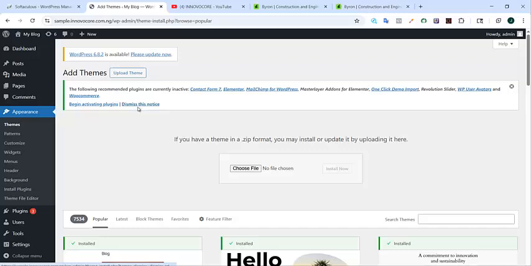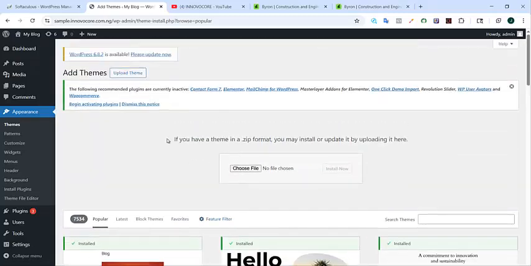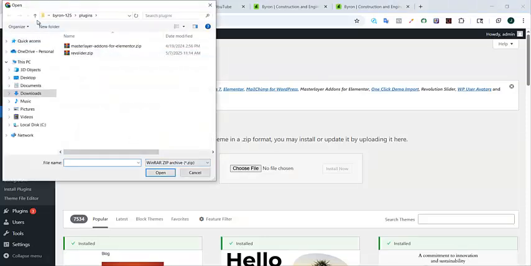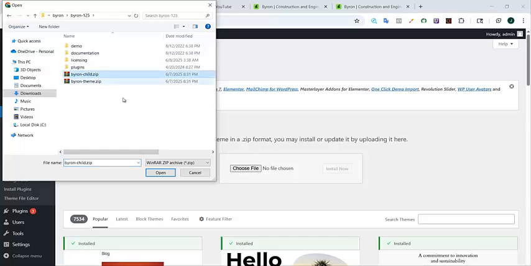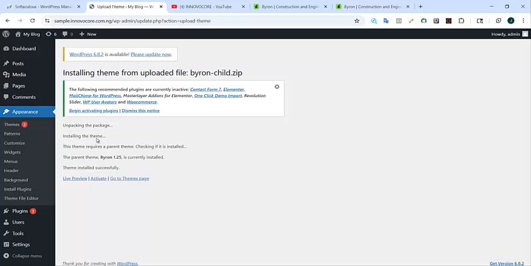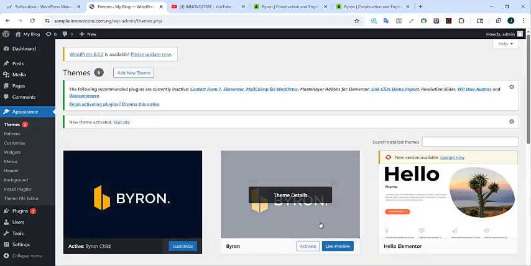So over here now, we already installed the main theme. What we're going to install now is the child theme. So click on this child theme and upload. It's the same way you're going to upload the theme once you have the theme in your possession. So now we have both the child theme and the main theme.